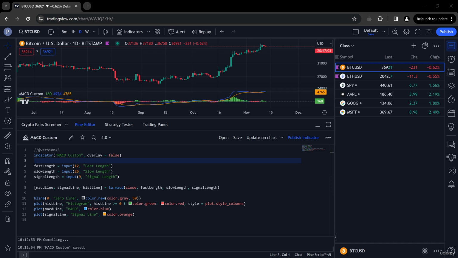So, to summarize this lesson, we built our first simple Pine script, the MACD indicator. I demonstrated how to code the script, how to detect and fix script errors, and how to add the script to the chart. This is the end of the lesson, and I will see you in the next one.